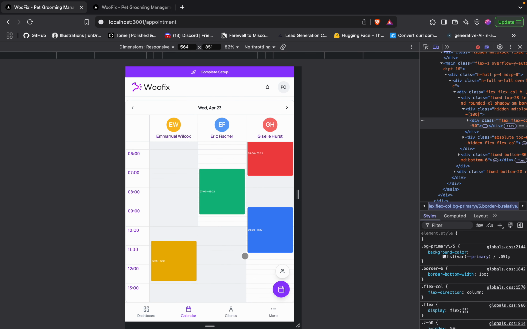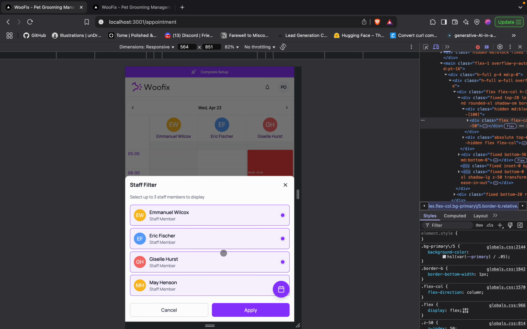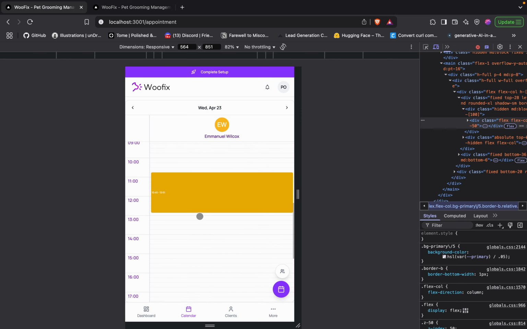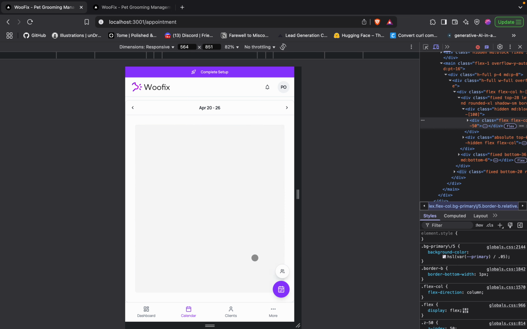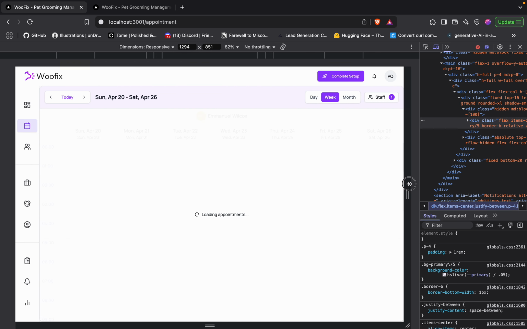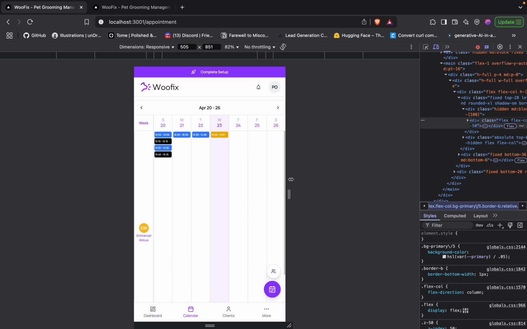And of course, if I want to view just one staff member, I could go here and filter for just Emmanuel, let's say, and view appointments only for Emmanuel. And to change the view, either week view or month view, I could just do it from right here. So this is how I made the calendar section responsive for mobile.